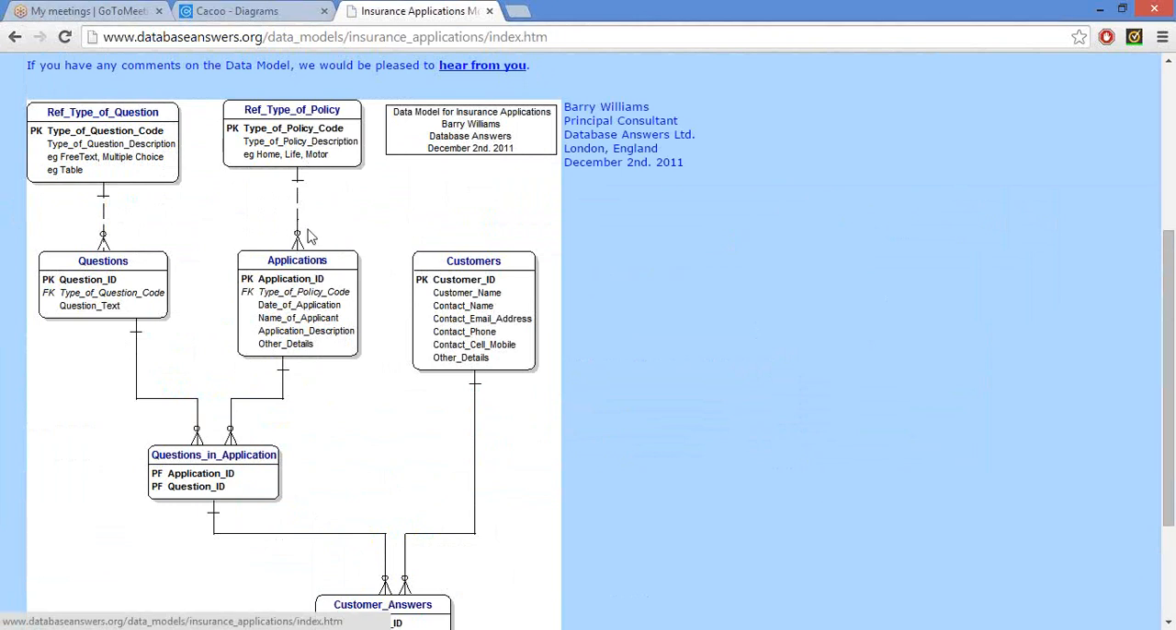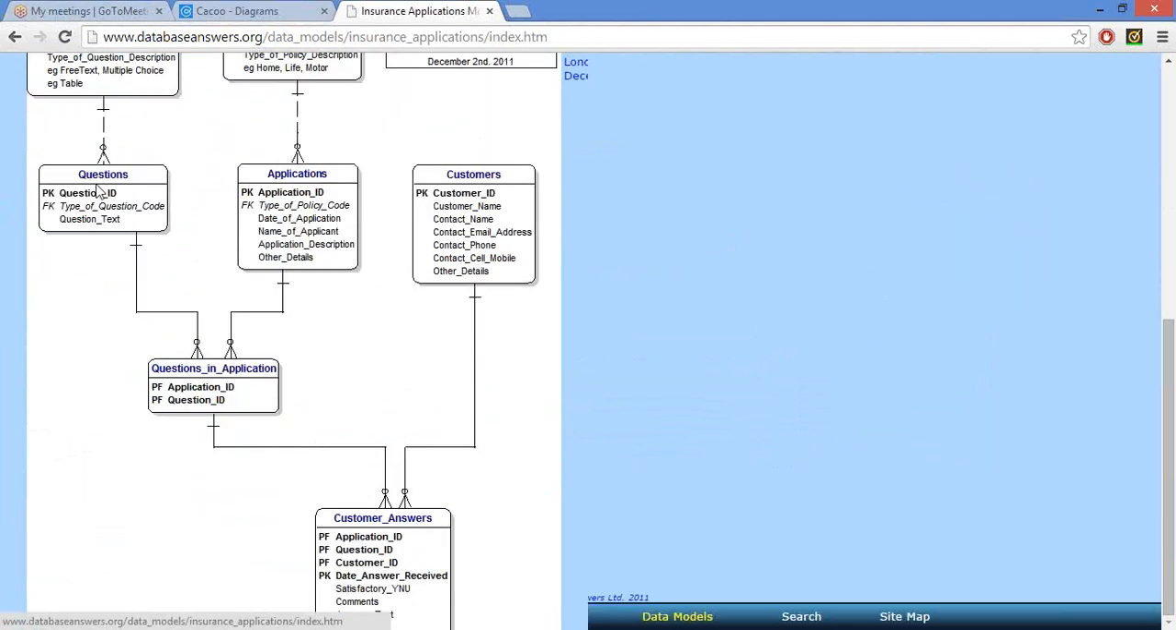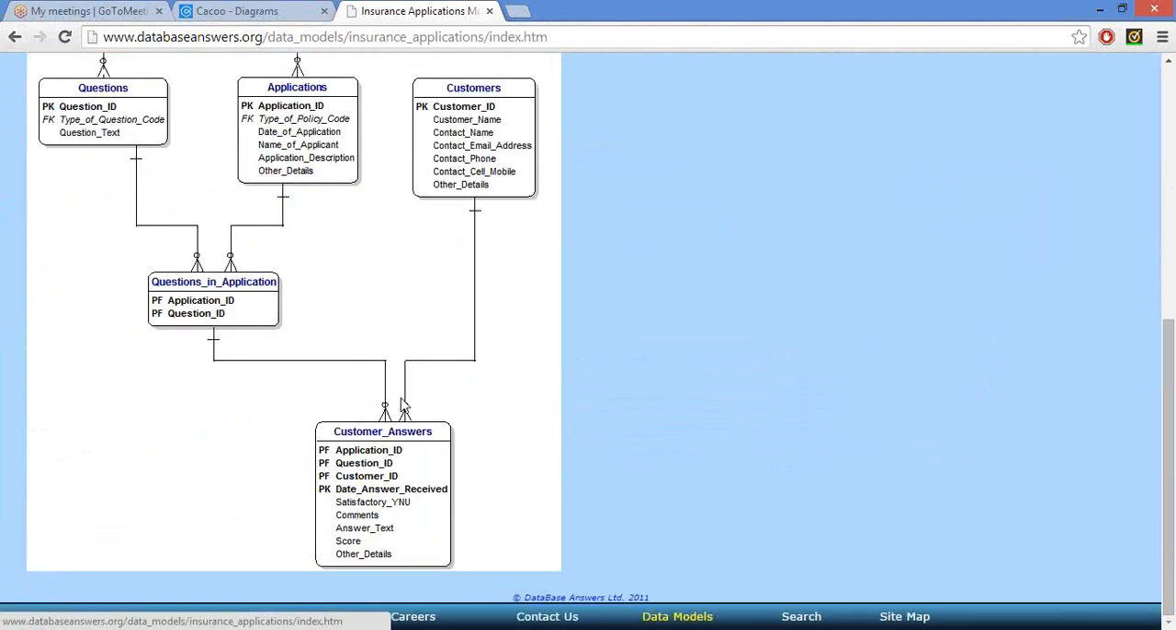Okay, now insurance. Somebody is applying for insurance applications. There are questions in the applications, and those questions are coming from here, the reference questions. Then the customer is giving the answers to those questions. Then customer information is maintained. Now what is that? Application.